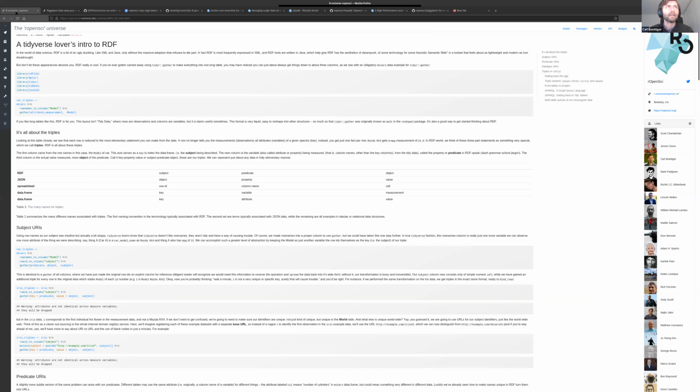And so again, working with collaborators, we tried to figure out ways to do database interfaces to RDF. So this is a little vignette that I've called a Tidyverse Lovers intro.